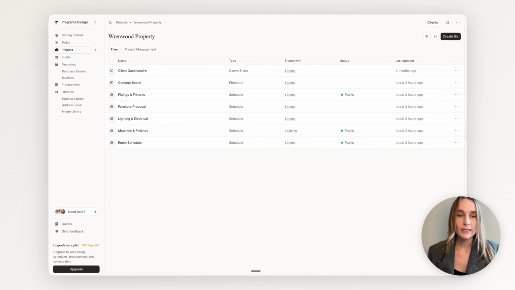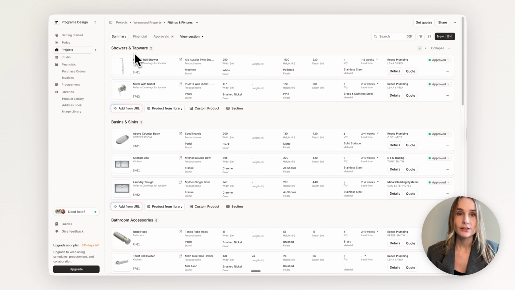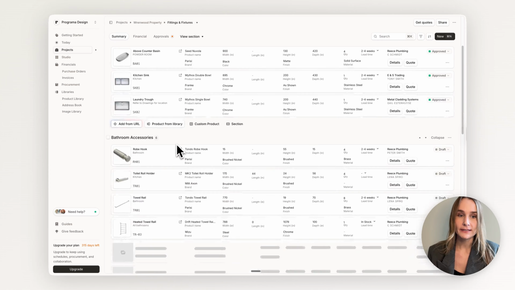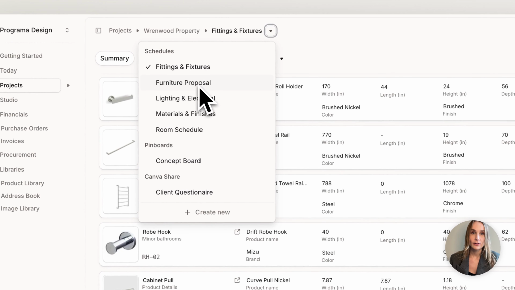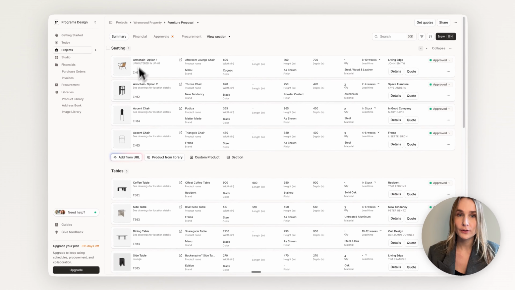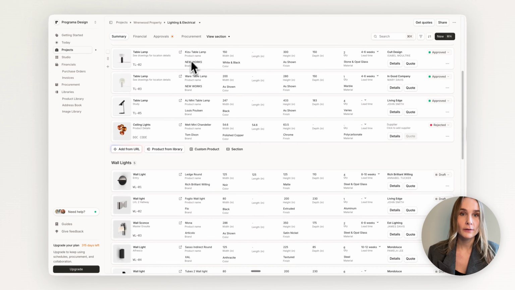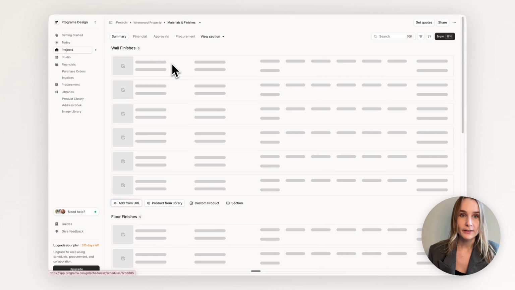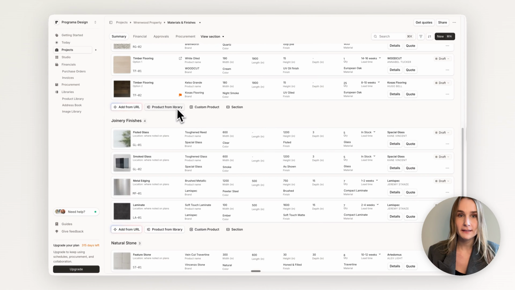Before we move on to pin boards, I'm going to show you a couple different examples of how you can set up these schedules, as I know we just did a short one together. So you can either have them set up by fittings and fixtures, you could have a furniture proposal, for example. I have a separate one for lighting and electrical, materials and finishes. You could even have a door and window schedule, a paint schedule.